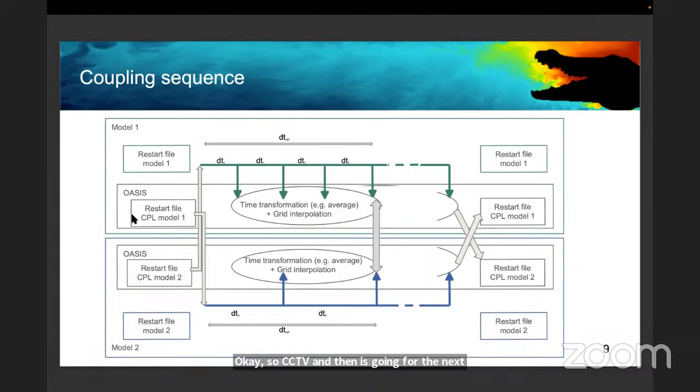OASIS also requires some restart files to start the simulation, because as you can see, both models will start at the same time. This is very good for performance. The models run exactly at the same time; they don't have to wait for each other. But then we need to have variables at the beginning, so OASIS needs to give some variables to the other models. So we need restart files, and we will see that we have to prepare these files in advance. At the end of the simulation, OASIS will write into this restart file again, if we want, to use them eventually for the next run.